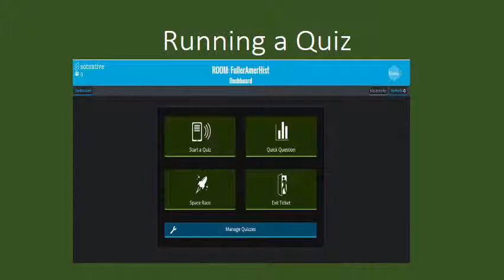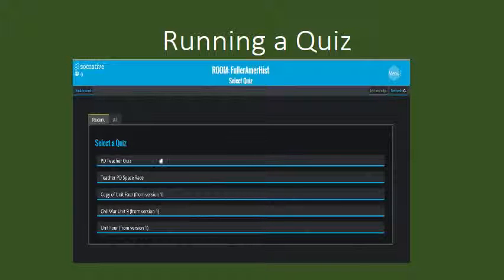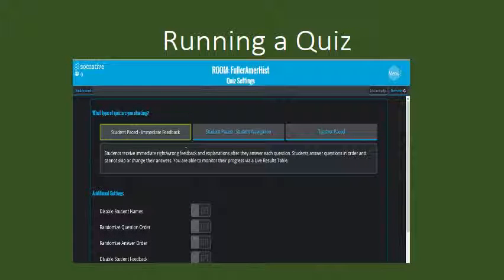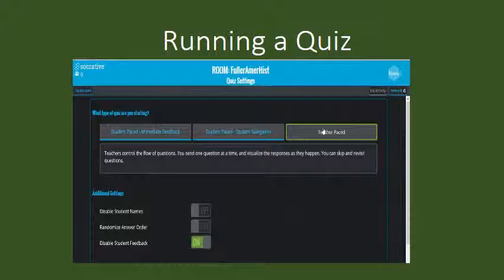When you're ready to run a quiz, go back to your dashboard and click on Start a Quiz. Select the quiz you want to run and decide if you'd like it to be student-paced or teacher-paced. The difference here is student-paced, they can do it on their own. They can click through the questions at their own pace. You can decide if they get feedback immediately or not. Whereas teacher-paced, you send them the questions one at a time. I prefer to do teacher-paced, so I'm going to select that one.